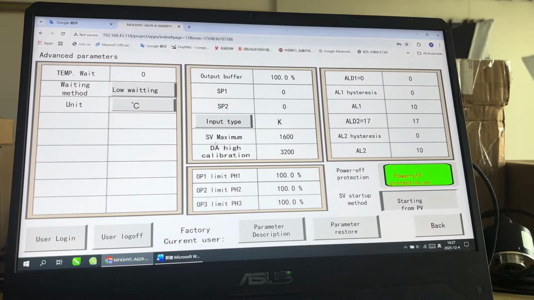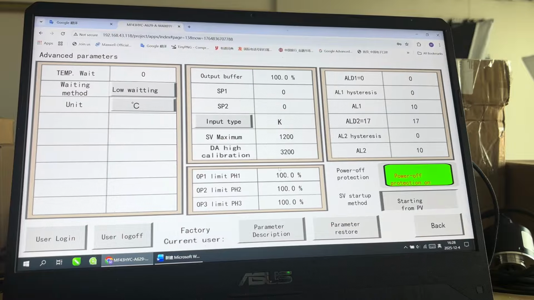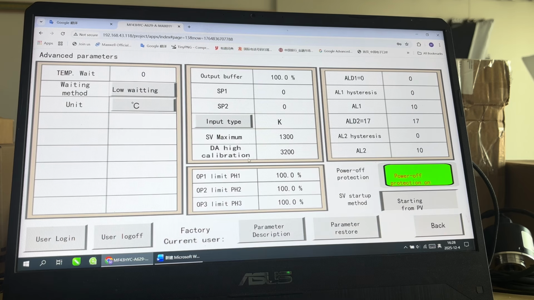And this is the setting value maximum higher limit. It's a pretty useful feature if you don't want the operator at the site to input a very dangerous setting value in the system. You can put a safe limit here. Let's say 1200 degrees is the highest temperature you want in your system. You can put that here. I would go for 1300.